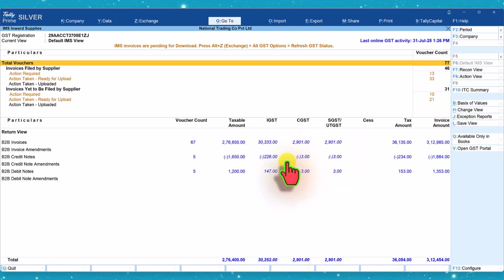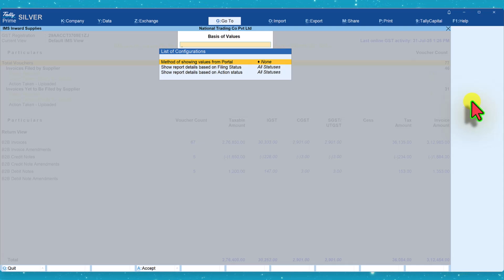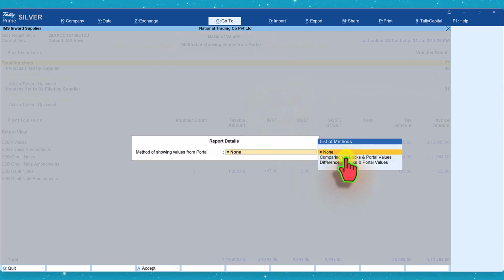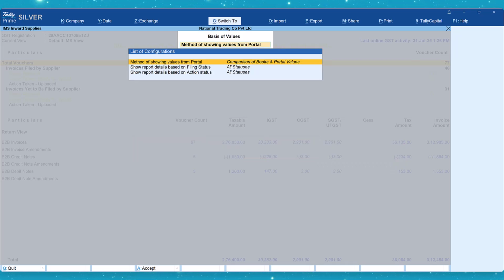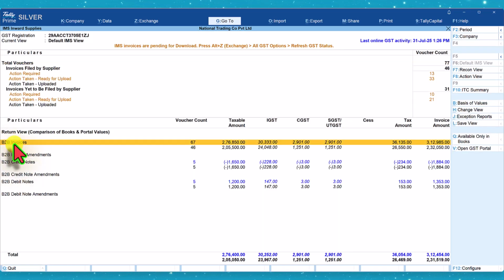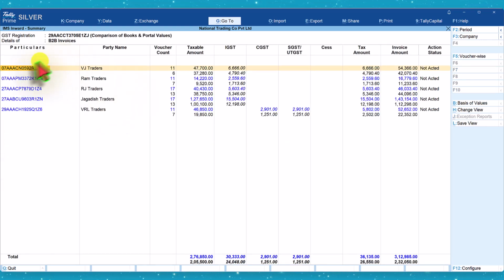Now let us understand the other option. As I mentioned, click on basis of value, press enter, and now the default report is comparison of book and portal value. This is where it will give you the list of all the voucher count downloaded from the GST portal and the transactions that we have captured as our inward supply. So let us select this default view and press Ctrl A, select B2B invoices, and press enter. Here we will get party wise the voucher count and the taxable amount, tax amount with the portal value and the book value. So here it says comparison of books and portal value.